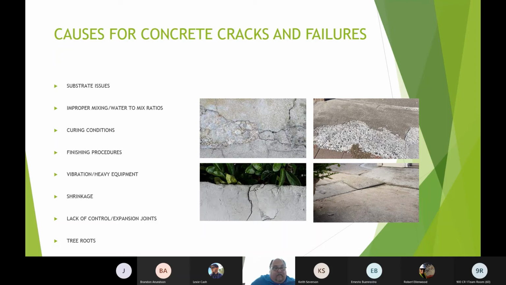You've got everything in that one. That's like an all-in-one picture right there. You got the crazing, you got the chipping, you got the spalling, you got the cracks. So that's kind of the combo picture on that one.